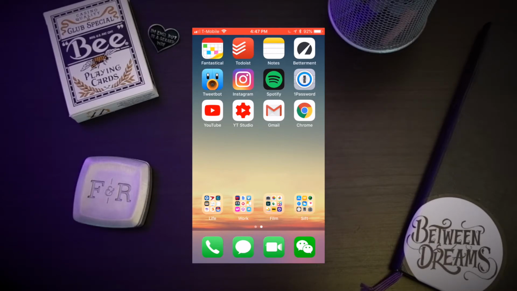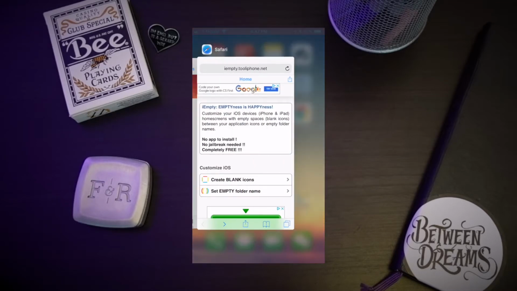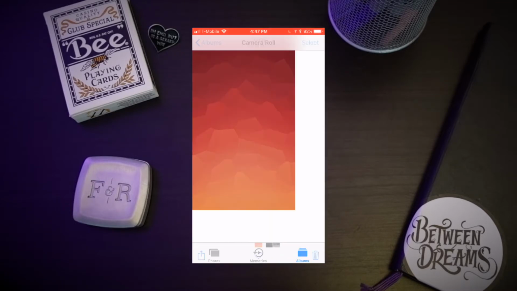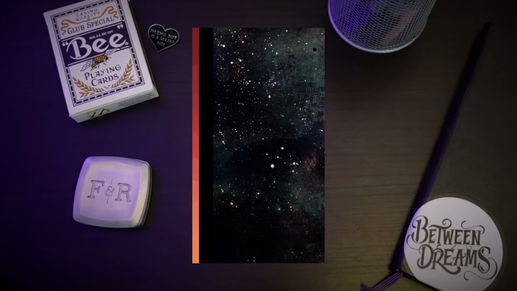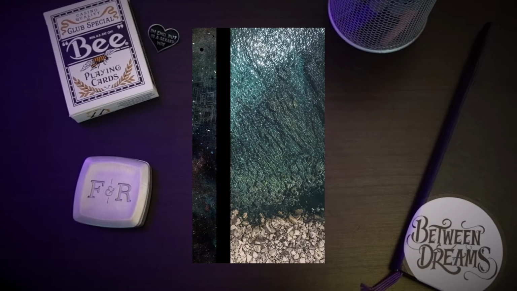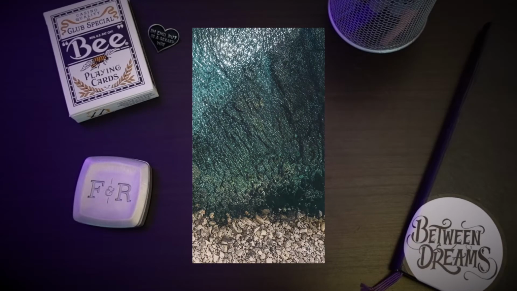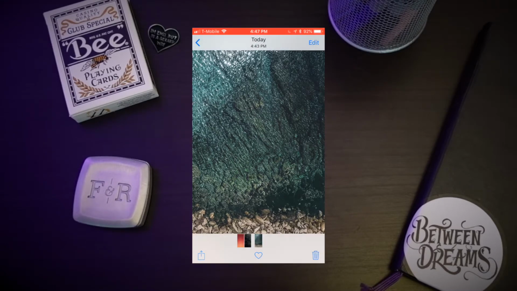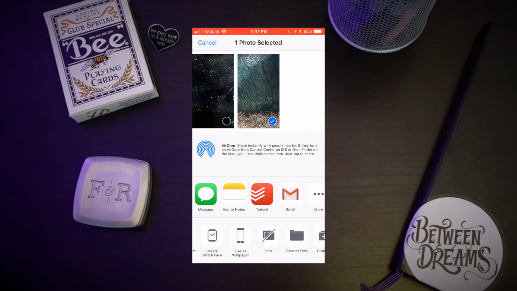So I've actually downloaded a few wallpapers so far. These are the 3 that I have. I've got this red one, this grunge texture one, and this ocean beachy rocky one. I think this is the one that I'm going to use. So first, let's set that as my wallpaper. That's step number 1, use this as your wallpaper.